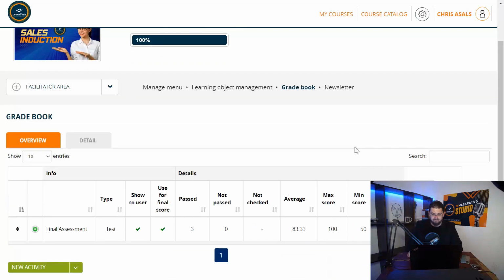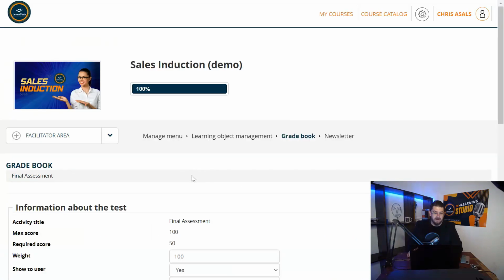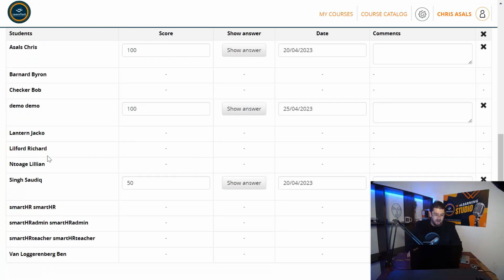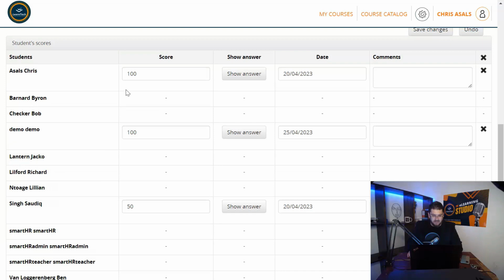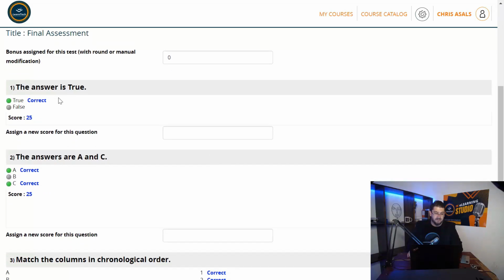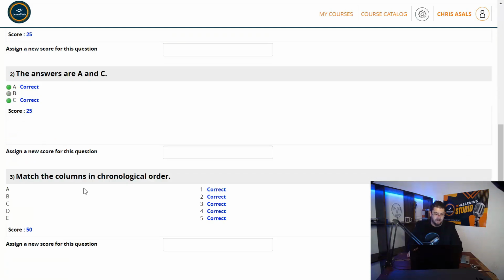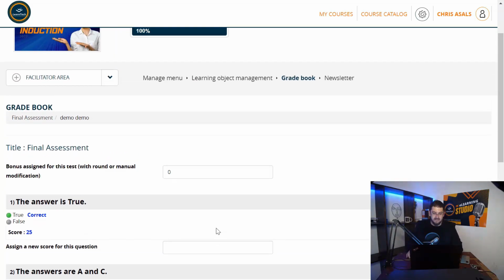And then, of course, here in the gradebook itself, we'll have a list of all learners who are on this particular course. We can see who has submitted and who hasn't submitted, what their scores are, and we can obviously go and have a look at their particular answers as well. So if I go show answer, I'll be able to see, yep, got this one correct, got this one correct, got this one correct. Fantastic. Okay, so that's the gradebook.